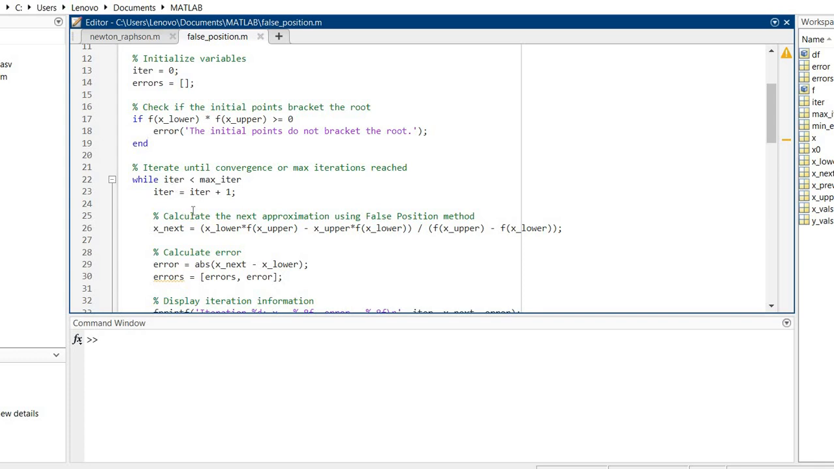After that, calculate the next approximation using the false position method, whose formula is x lower multiplied by function of x upper minus x upper multiplied by function of x lower, all divided by f of x upper minus f of x lower.